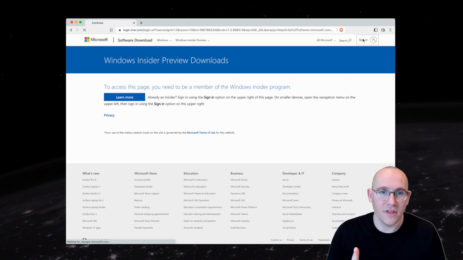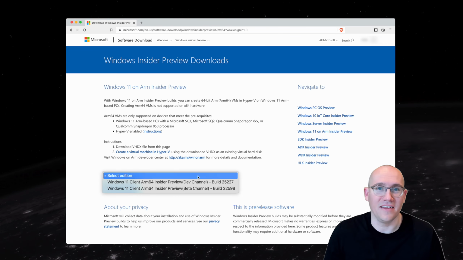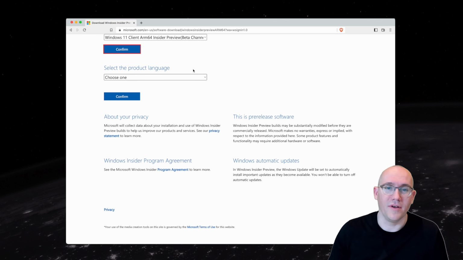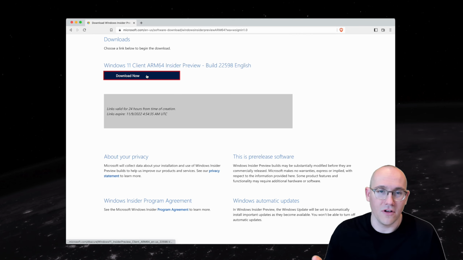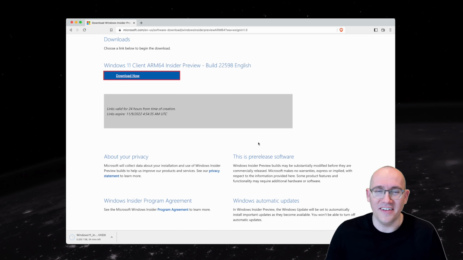Now, one important thing when we're downloading here is make sure you click the beta channel release, not the dev release. Beta channel is much more stable. You're going to find fewer bugs in it, so just use the beta release. Once you've selected that, click download, and Microsoft is going to give you a VHDX file. Now, what is a VHDX file?